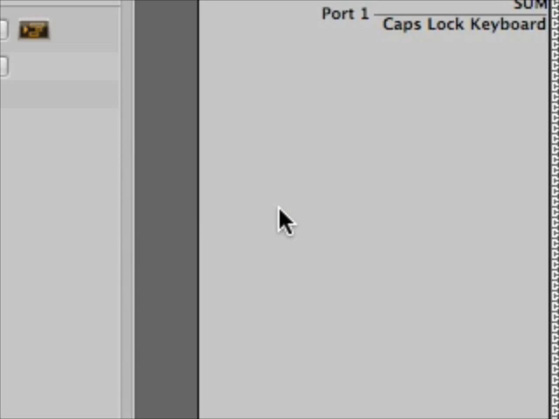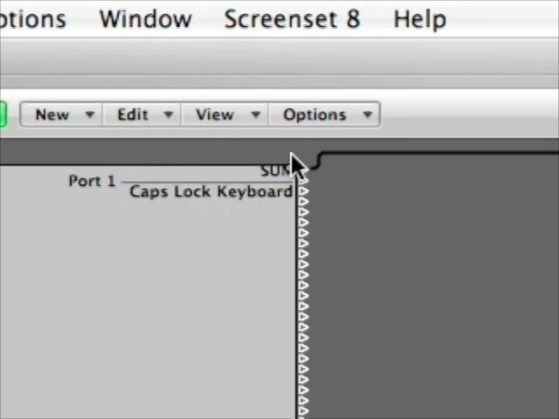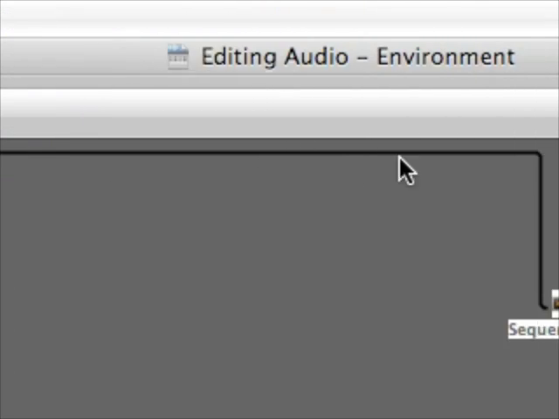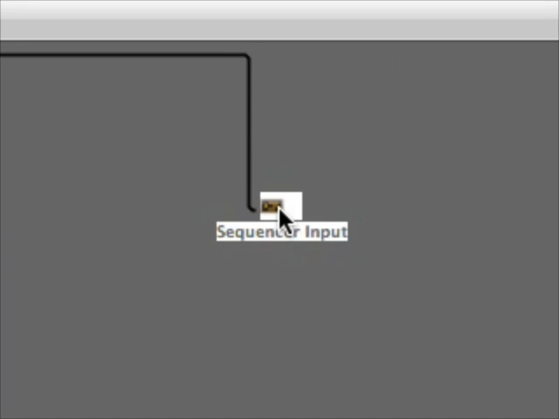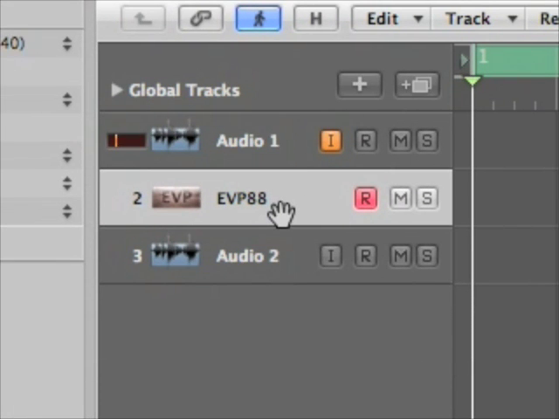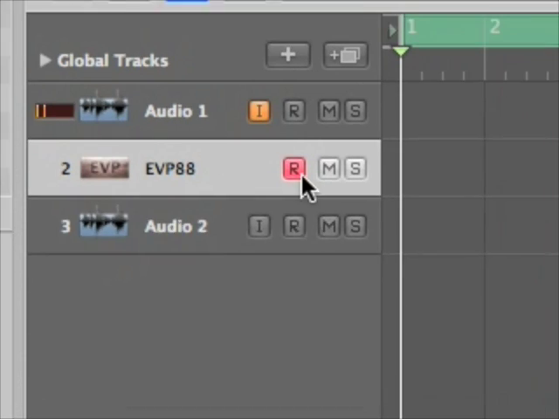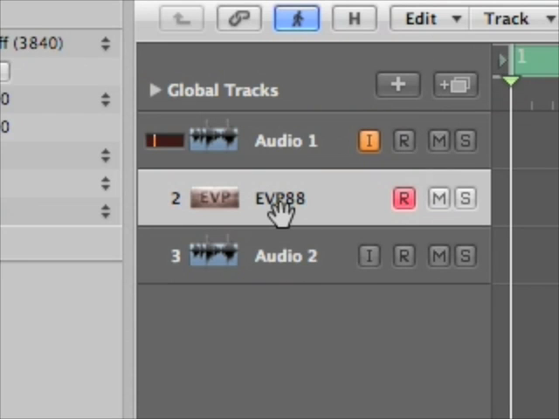Okay, so once again, physical input, MIDI comes in, goes to the sum out, travels down this cable into the sequencer input. The sequencer input tells any MIDI information to go to the arrange window. Okay, simple enough. Once it's in the arrange window, then our track is going to determine how that MIDI is used.